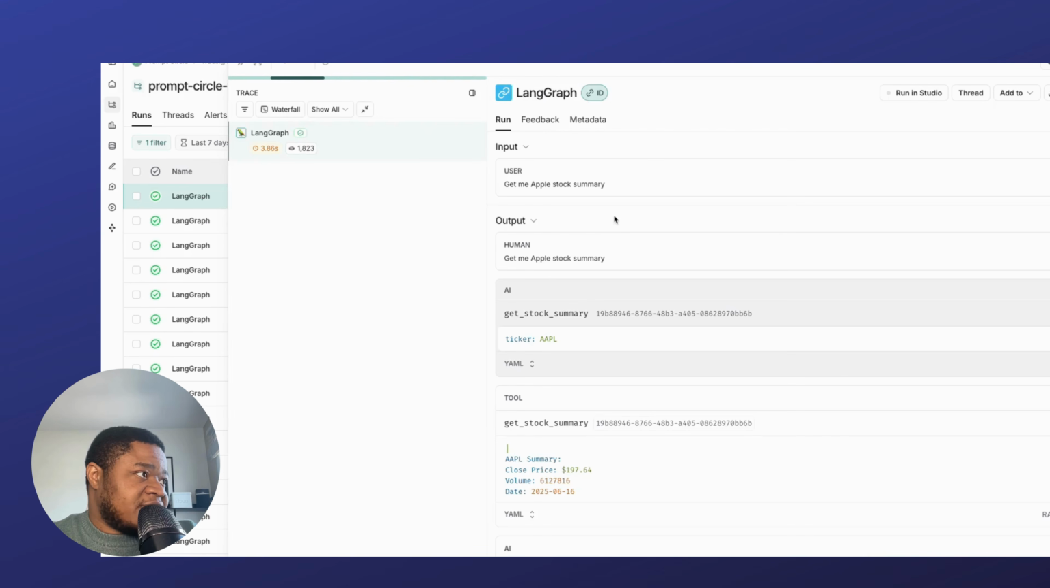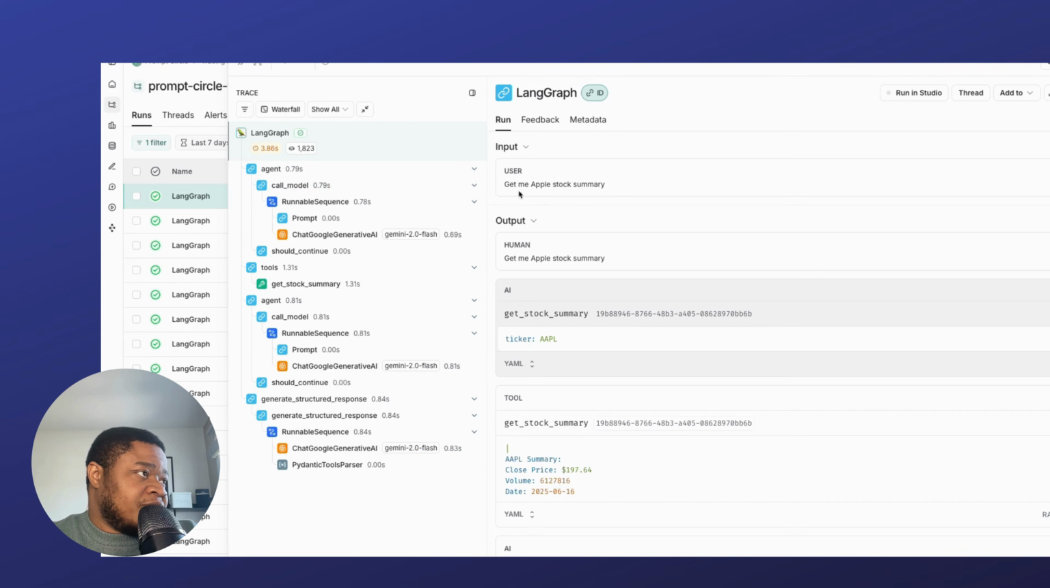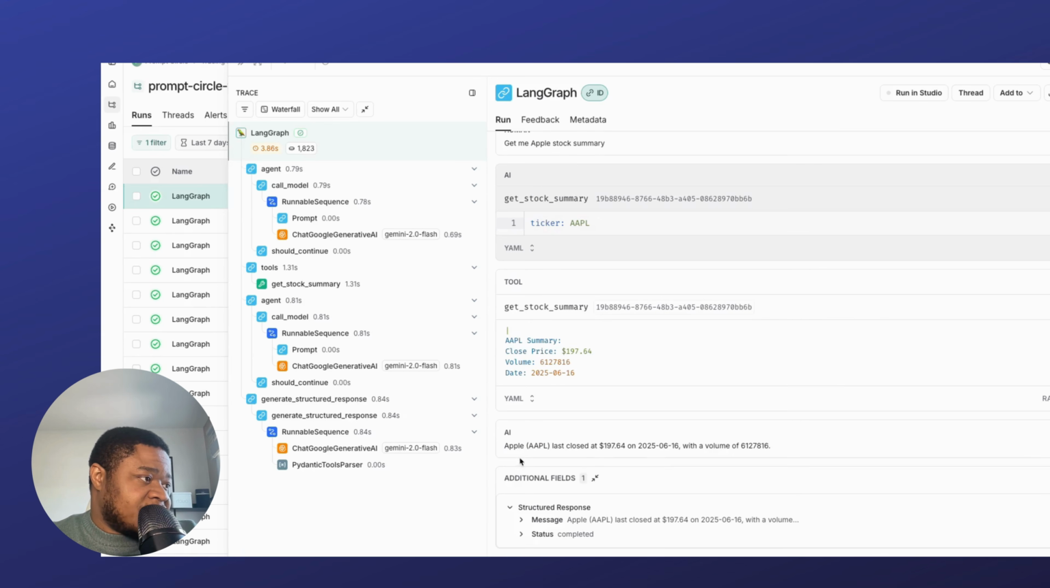This is the latest run. You can see the input here, get me Apple stock summary, and you can see the output. There's a tool call here where it's getting the stock summary. It pulls that information in, so you can see that it gets that and then returns the response back. And you can see our structured response right here, right? That was what we defined earlier on.